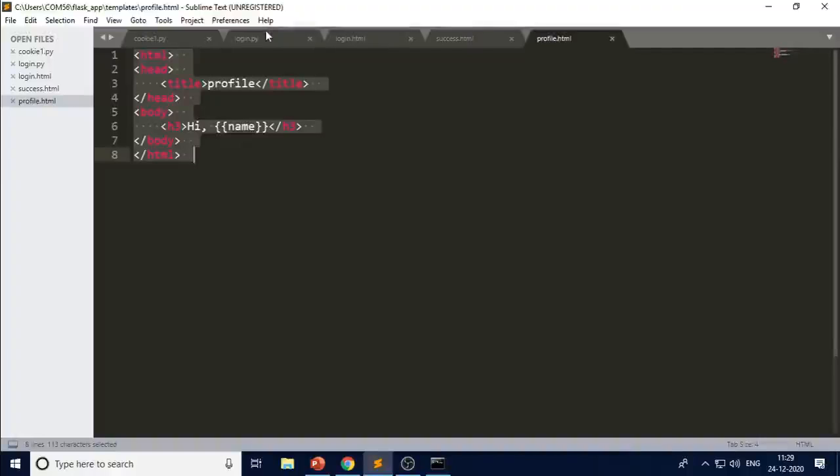So one Python script is there, that is login.py, and 3 HTML scripts are there. Login.html, where we have to enter the data. Success.html, when the password is correct, it will render success.html, and afterwards it will render profile.html. So these 3 HTML scripts are associated with this single Python script. Let us see how it will get executed.